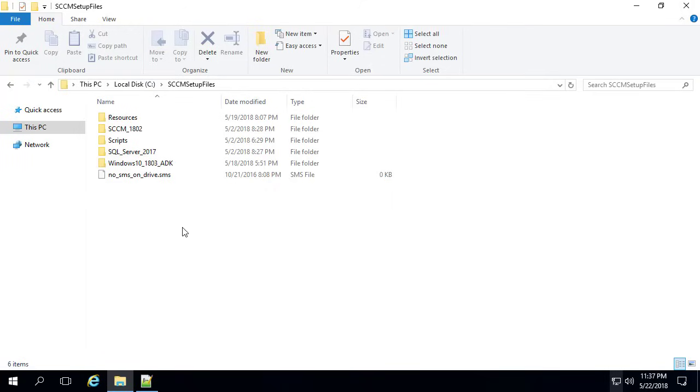We're going to make the assumption that you do have a lab set up, that you have a domain controller, you have DNS working, and you have a member server joined to that domain, and it's fully patched. In our case, we're going to be running Windows Server 2016, and we're going to be installing SCCM current branch 1802, which is currently the latest build out.